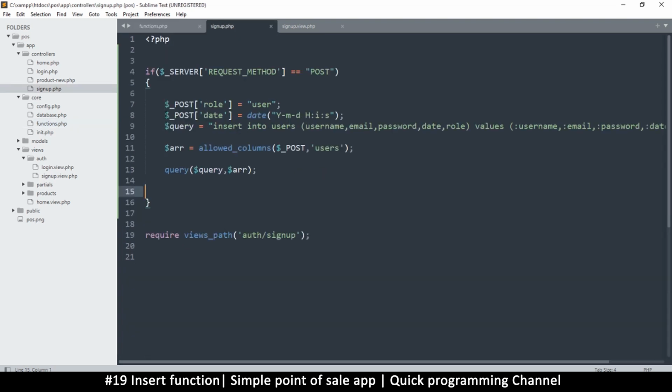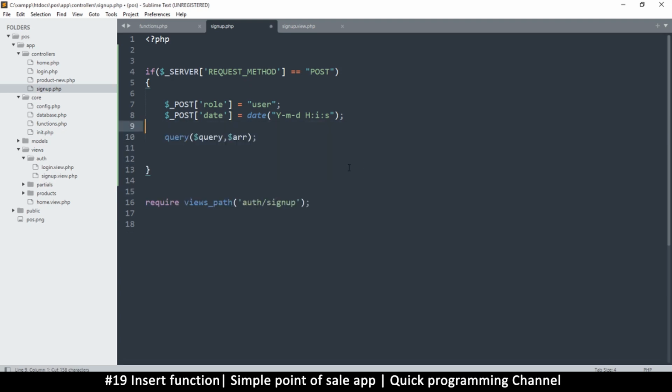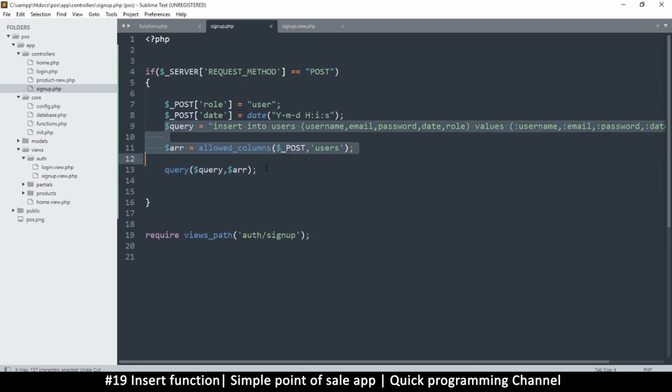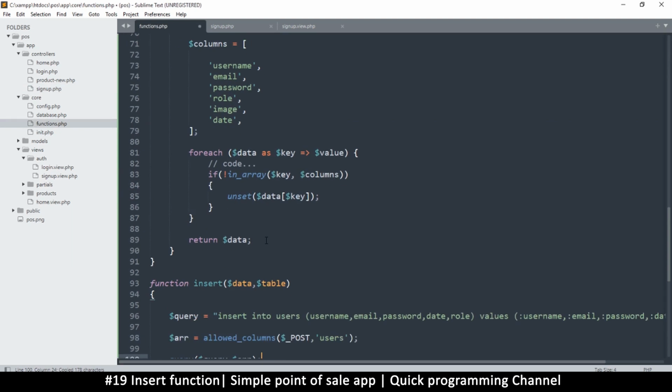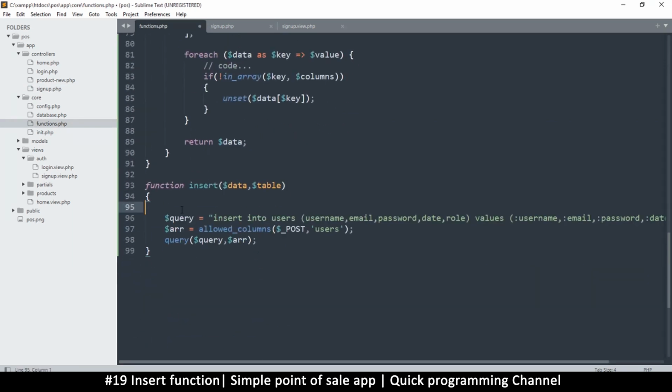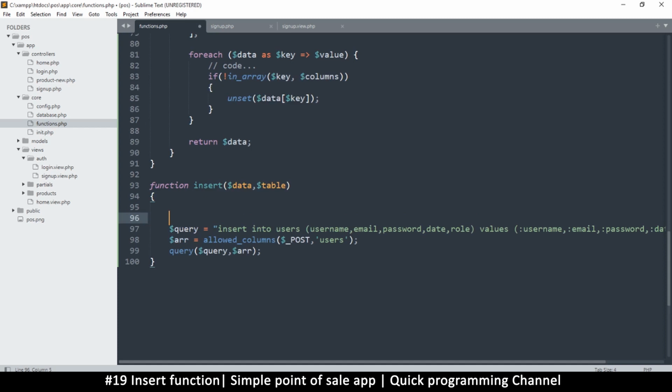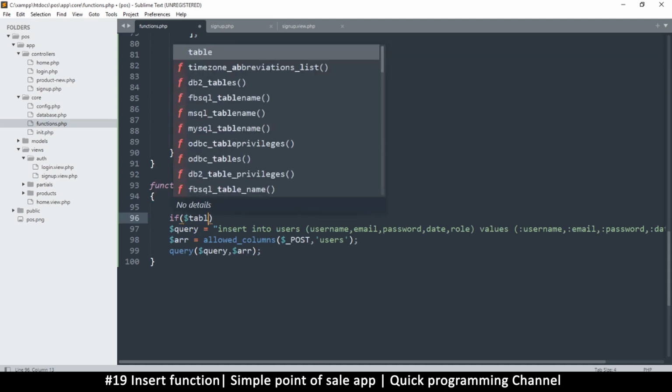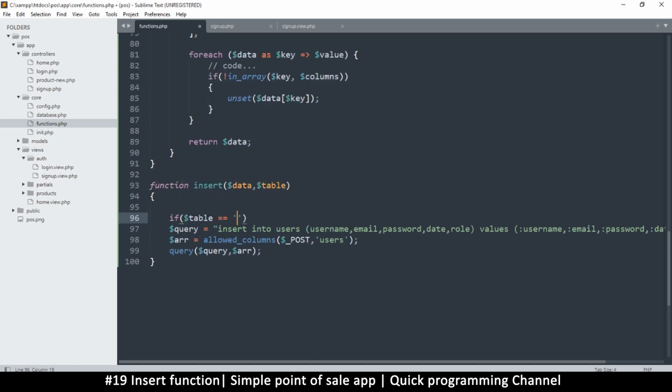So in this case, I'm just going to cut the query and these allowed columns, right? Cut that. Actually, let me copy. I'll just copy for now and bring this into the function like so. So I know this works for the users table. So I'll say if table again is equal to users. Then let's run this code.